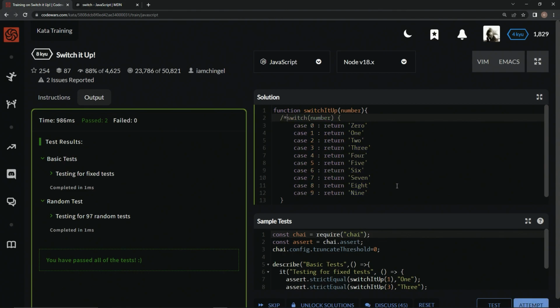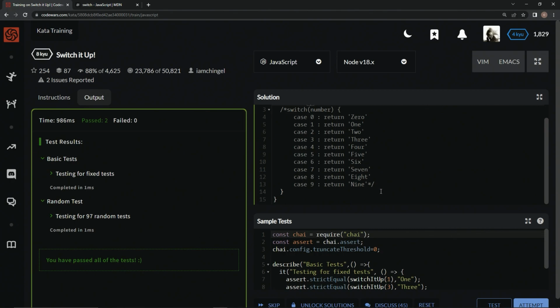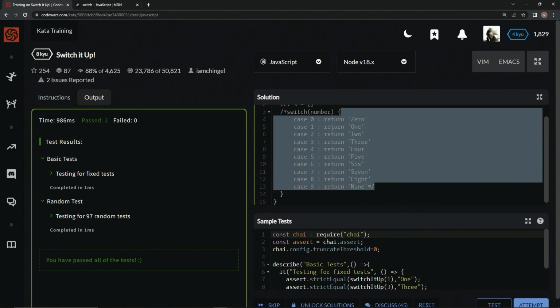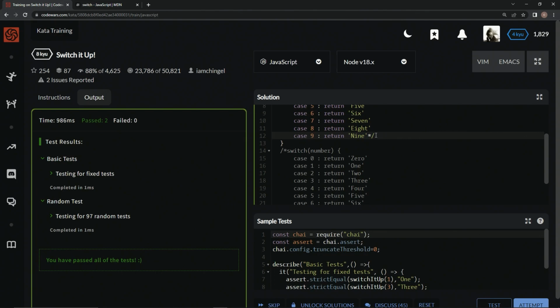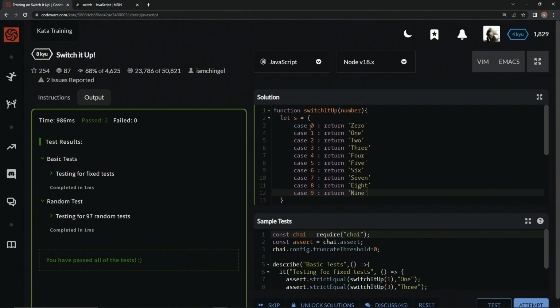We could make an object out of this stuff, and let me just come up here and comment this out. We could make an object out of all this stuff, and it'll be a little bit more concise. We could say something like let s for the switch statements equal, and then we'll have the curly braces right here making an object, and inside these curly braces we'll take it exactly like that, drop it in there, and instead of all this case, we're just going to turn them into objects thusly. So let's just get rid of all these cases, all these returns.